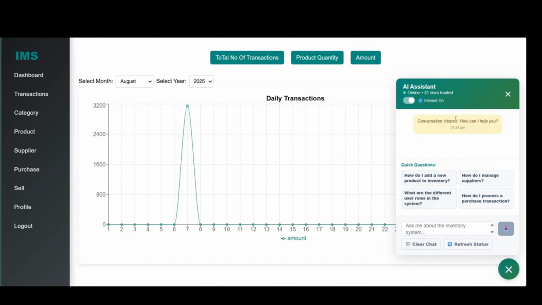And if this is offline or if nothing is loaded properly, then you have a refresh status button which you can press. Since it's already loaded properly, it's not going to do much.